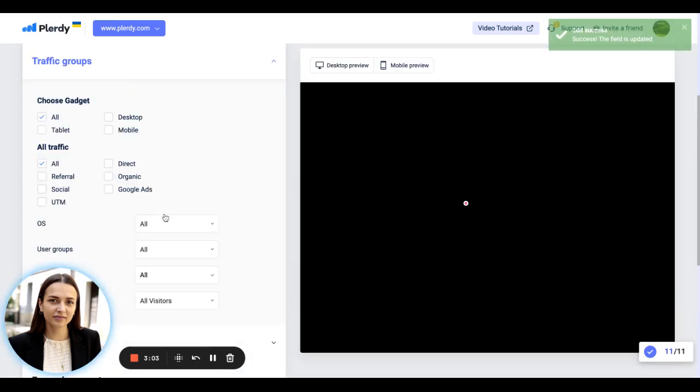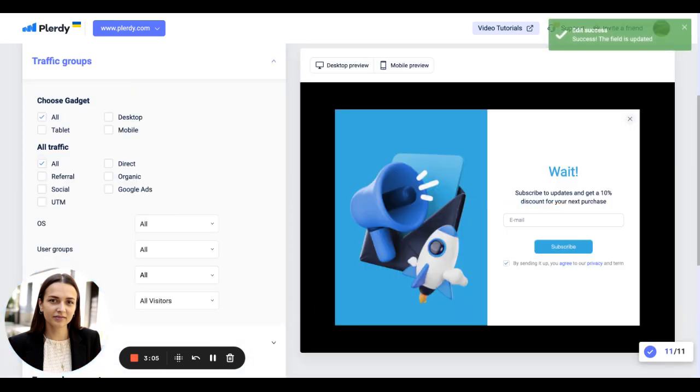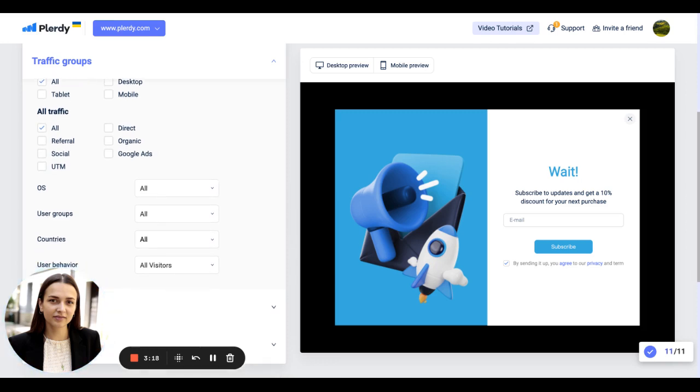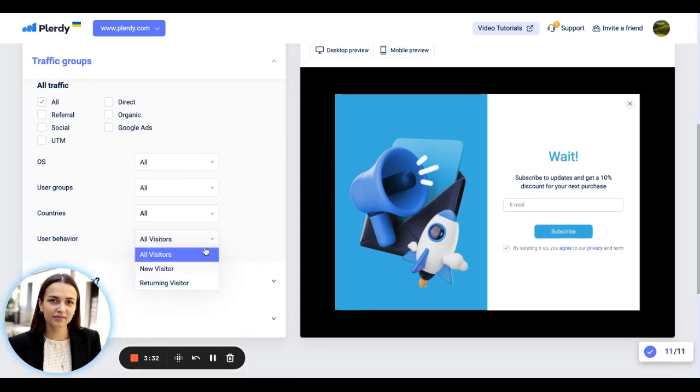Now we move to the traffic groups. Here you can select on which device type this pop-up should be shown. You can also define the traffic sources. Device type and traffic source allow multiple choices, so you can select a few options. Then you can also narrow down the target users by selecting the operating system, the user groups, the country. Here you also have the multiple choice and user behavior, whether it should be new users or returning visitors.